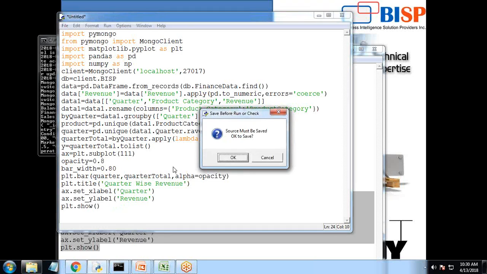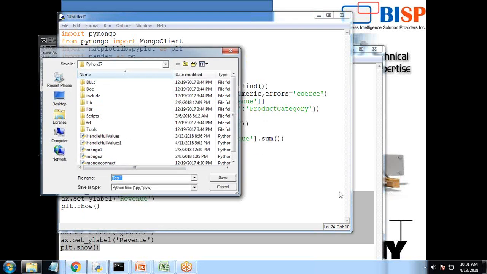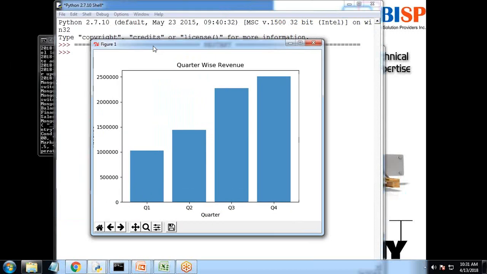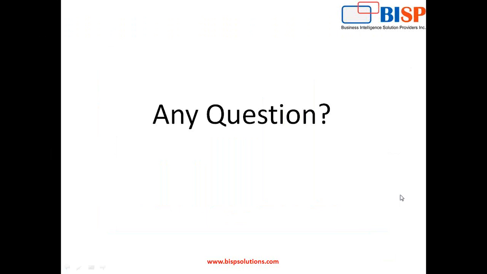So let's test it. I save it first of all, and I save this with the name test1.py. Just save it. It will execute the program, and you can see we are getting the quarter wise revenue for quarter 1, quarter 2, quarter 3, and quarter 4. And we have the labels respectively: the title, the X label, and the Y label. So that's the way we can use the Matplotlib library to do plotting in Python.